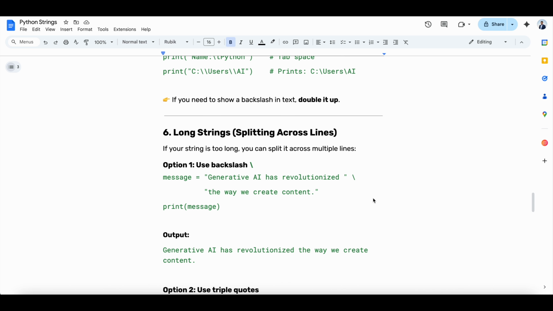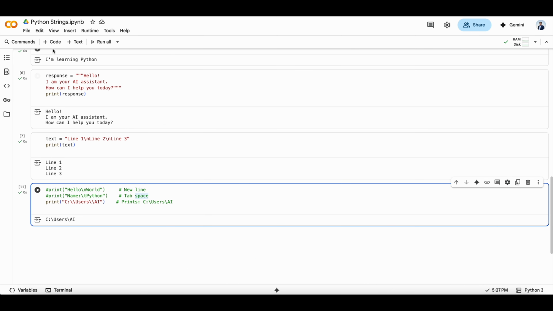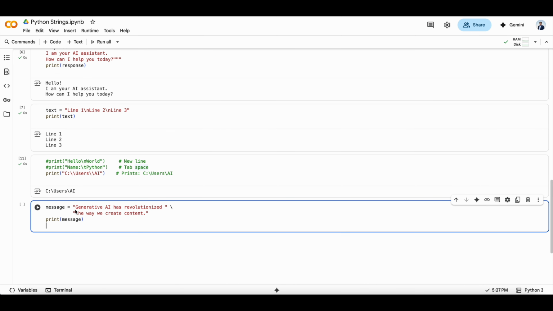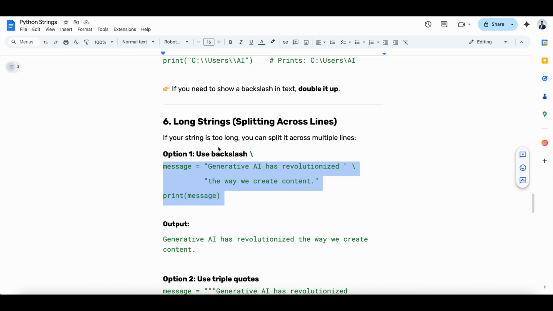So next we can go with long strings, splitting across lines. If your string is too long, you can split it across multiple lines. Okay, option 1, use backslash. How to do it? I need to print in a proper format. I am using a backslash at the line end. So I assigned here the message, generative AI has revolutionized, and I am adding a slash here, the way we create content. When I print, see, generative AI has revolutionized the way we create content. While assigning, we are splitting it, but it is assigned as a single statement only.